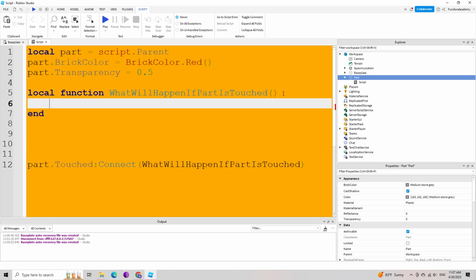Once I press enter, as you can see, another keyword end is showing here. So that means I created a function. This function name is called what will happen if part is touched. Now, as you can see, all the red underline disappeared. That means my coding is correct. There's nothing wrong with it.